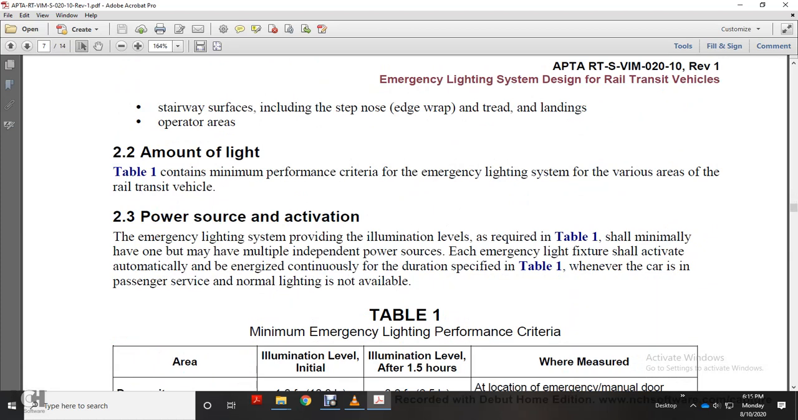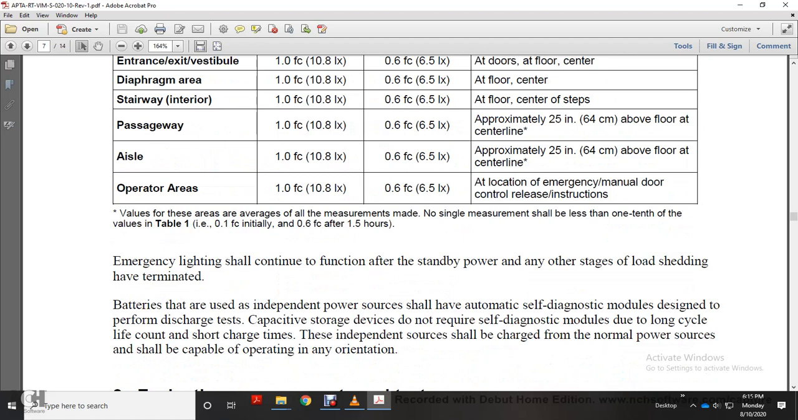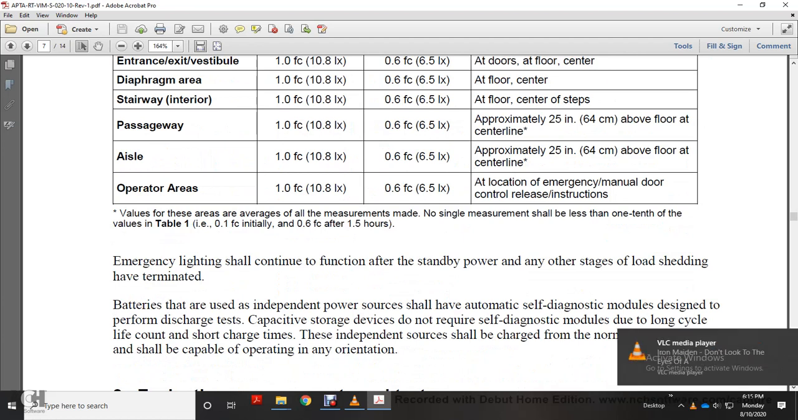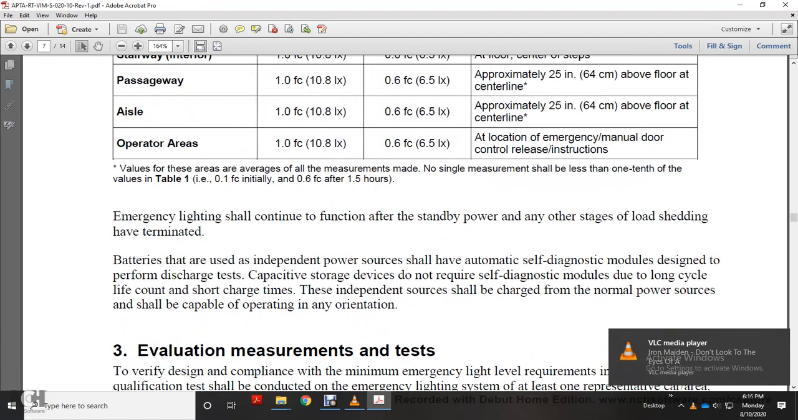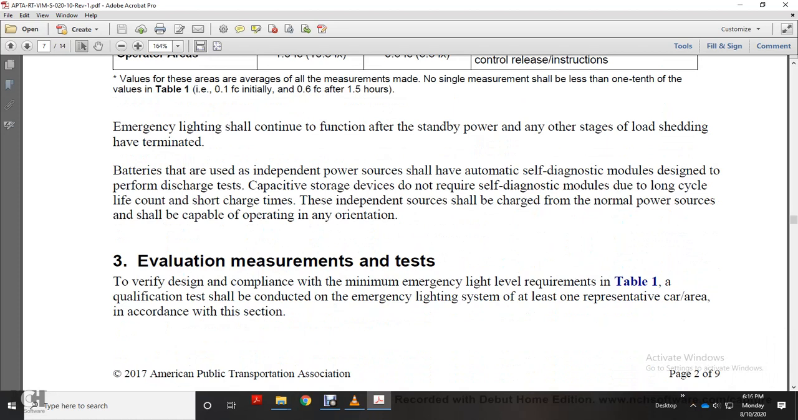Power with an activation emergency lighting system shall provide the illumination levels required in table 1 as the minimum, and will have one or multiple independent power sources. The emergency light fixtures shall be activated automatically and energized continuously for the time specified in table 1, whenever the car is occupied by passengers and the normal lighting is not available. Emergency lighting shall continue to function after the standby power and any other stage of load shedding have been terminated. Batteries used as an independent power source have automatic self-diagnostic modes. Drills designed to perform discharge have the storage capacity. Discharge does not require self-diagnostic modules due to long cycle life counts or charge times. These independent sources shall be charged with the normal power source, but shall be capable of operating in any orientation.